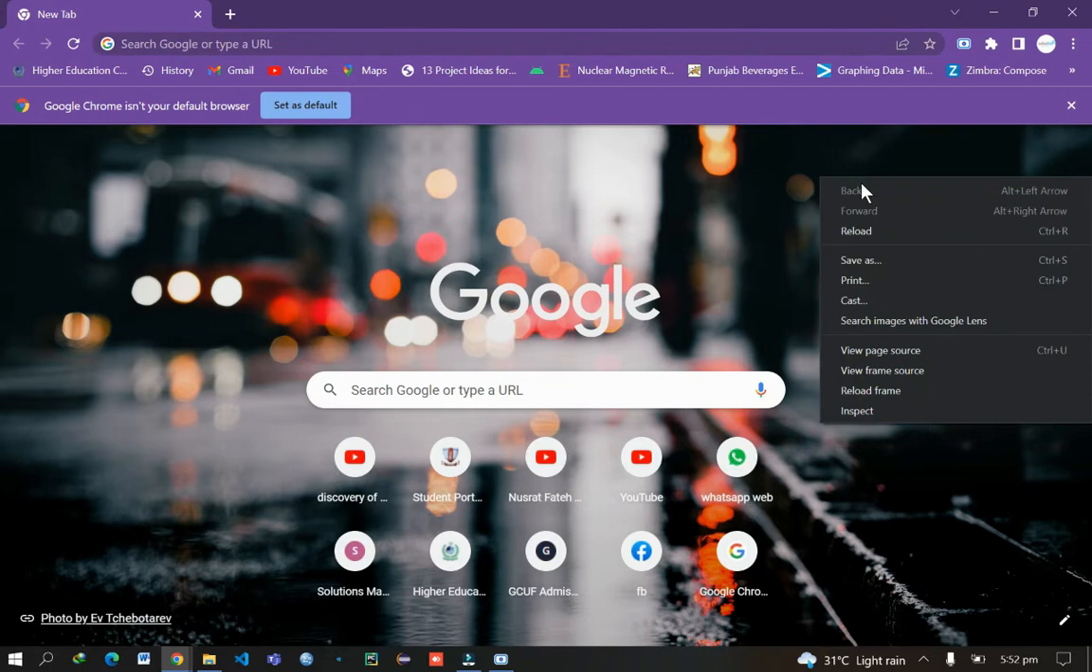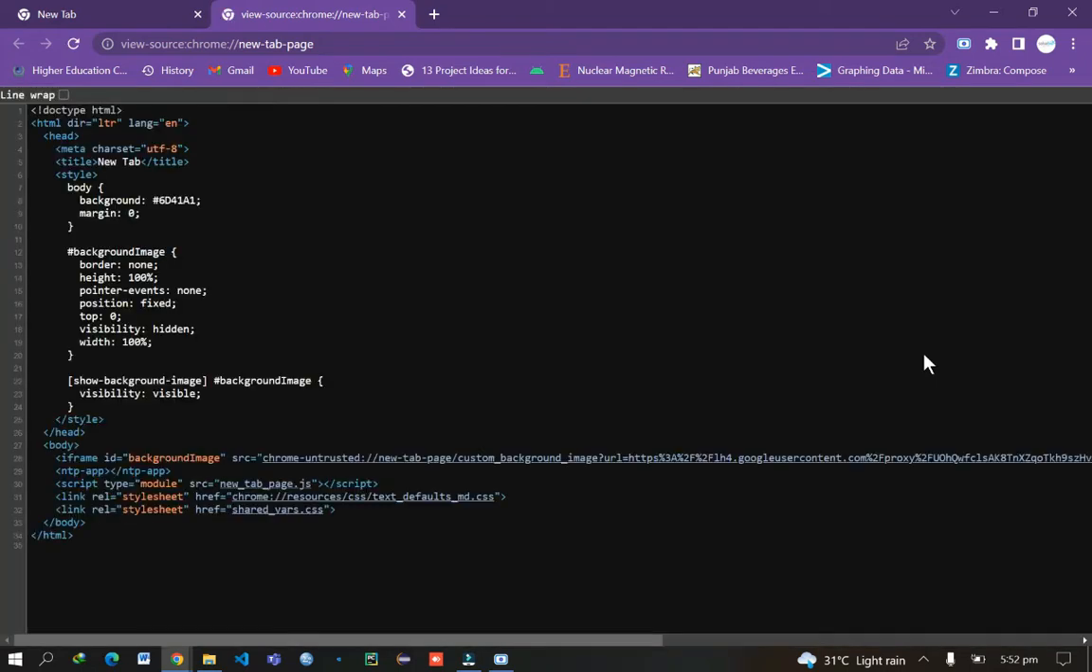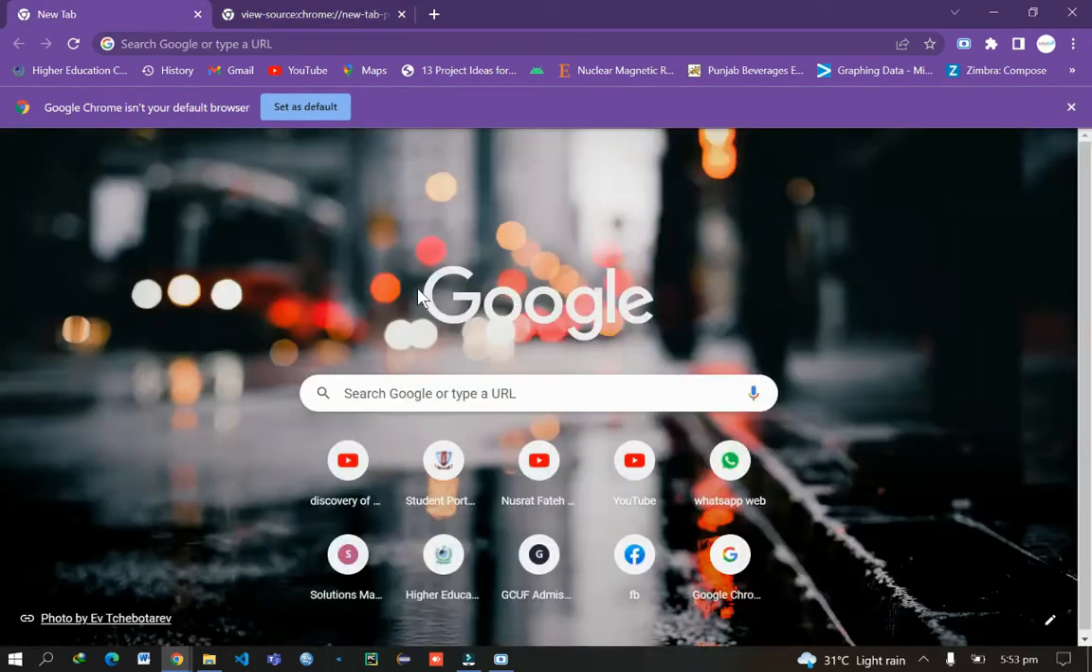Just right click on any page you want to find the source code of, and click on View Page Source. You can also type Control U to get the source code directly. Here it appears in another file, which is an HTML document. You can see that there is a lot of code in HTML and CSS. This is the source code of that page. I open the source code.